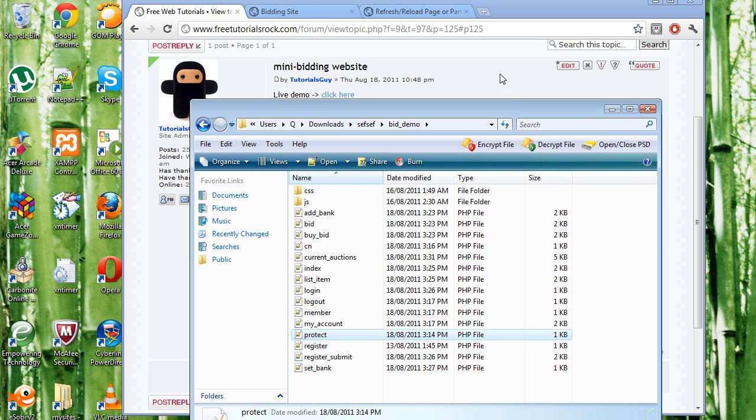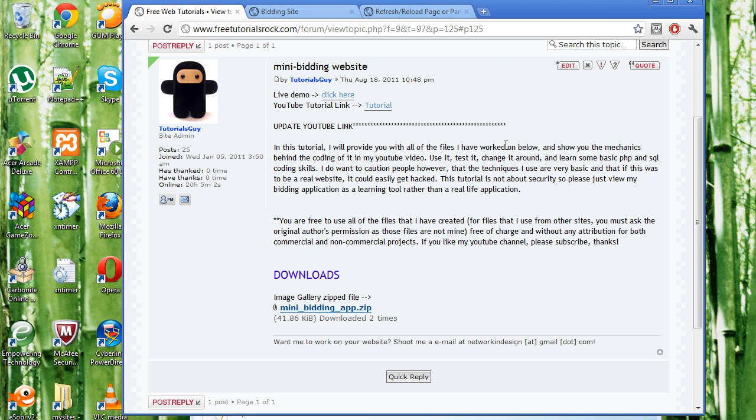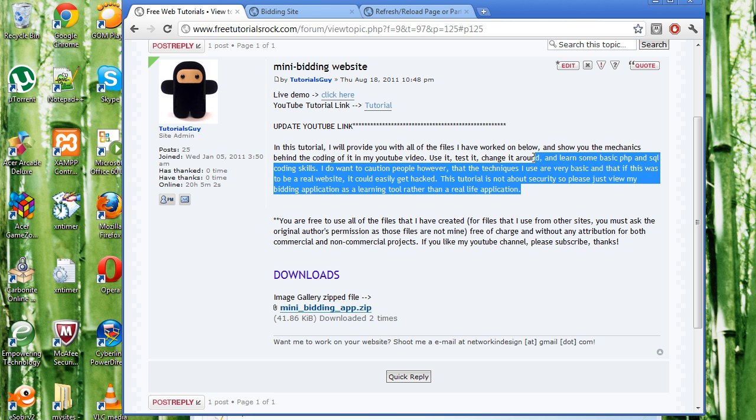But don't think about using my techniques on a credit card type of website, because you're going to get hacked. You have to be really good and know what you're doing to do something like that. I just want you to learn a lot of different PHP and SQL coding techniques. I don't want you to think this is some really good website that you can copy and paste to your own website.